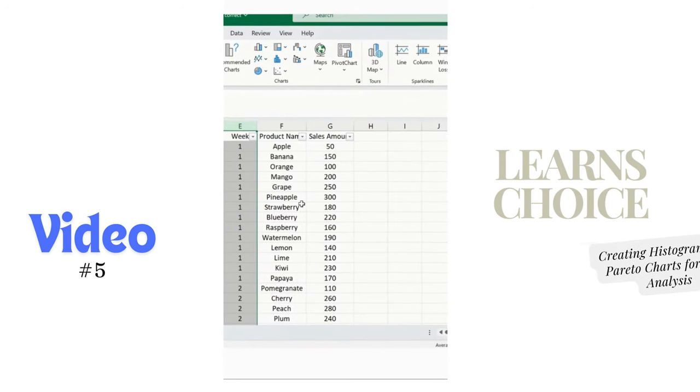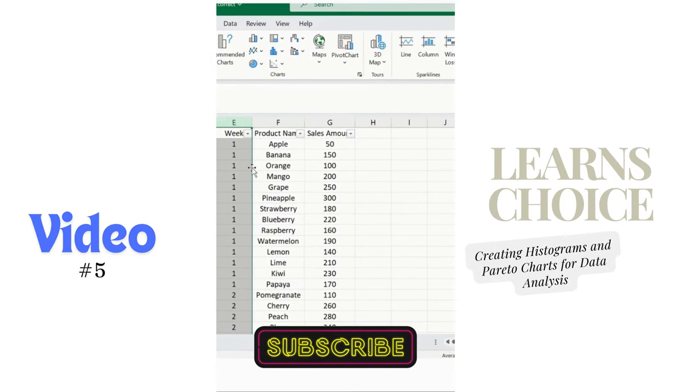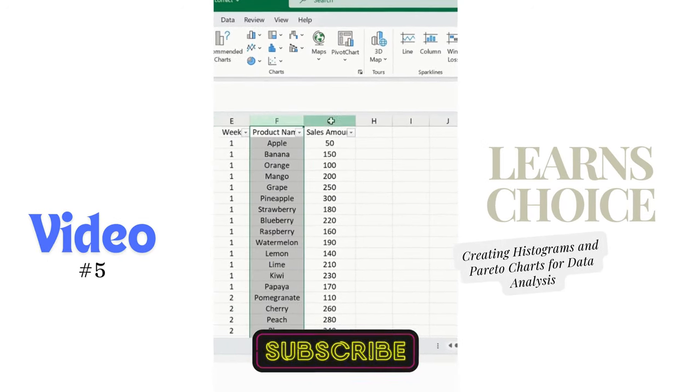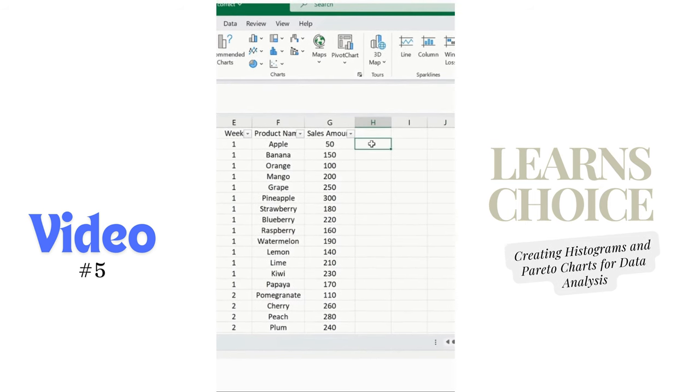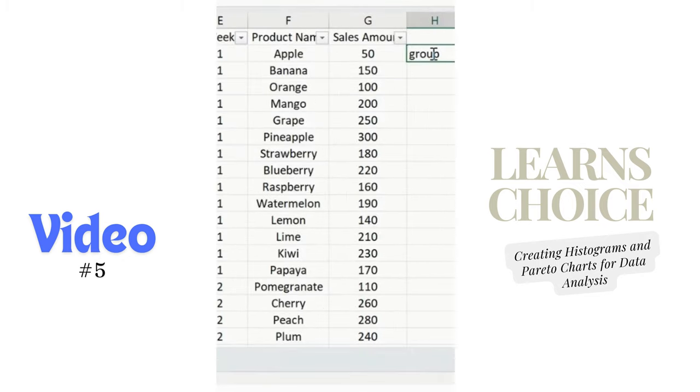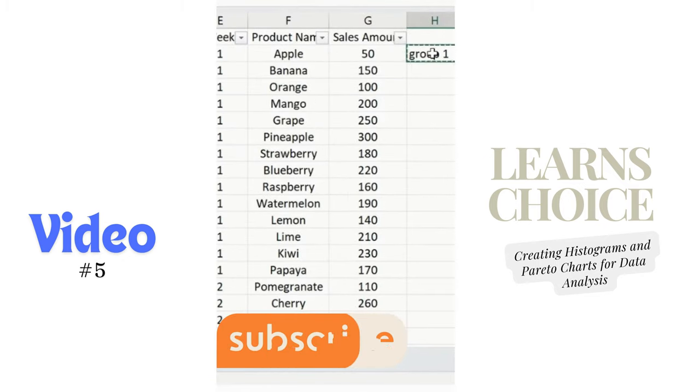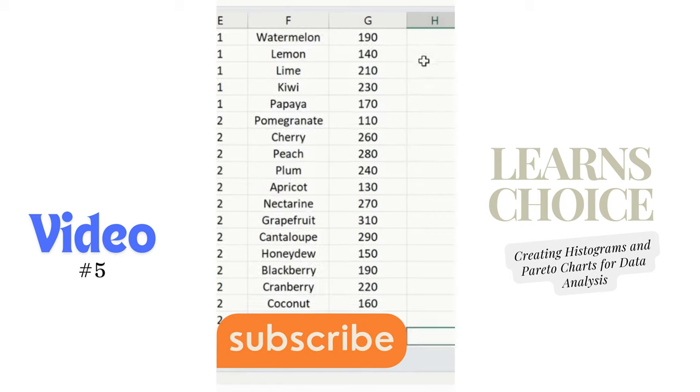Suppose you have a data set like this, week 1 until week 4, product name, and the sales amount, 50 to 107. Those criteria need to be added in a group 1. So what I'll do is say group 1, copy, paste, and check. It's a manual task, folks.